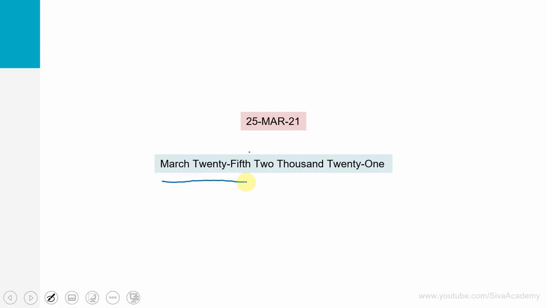Suppose the input date is something like 25th March 21, or whatever the date, and the expectation is that I need to print the date in a completely spelled out format, something like this. So I want to print something like March 25th. See this, it is not 25, it is 25th. Then 2021. Then how can we print?